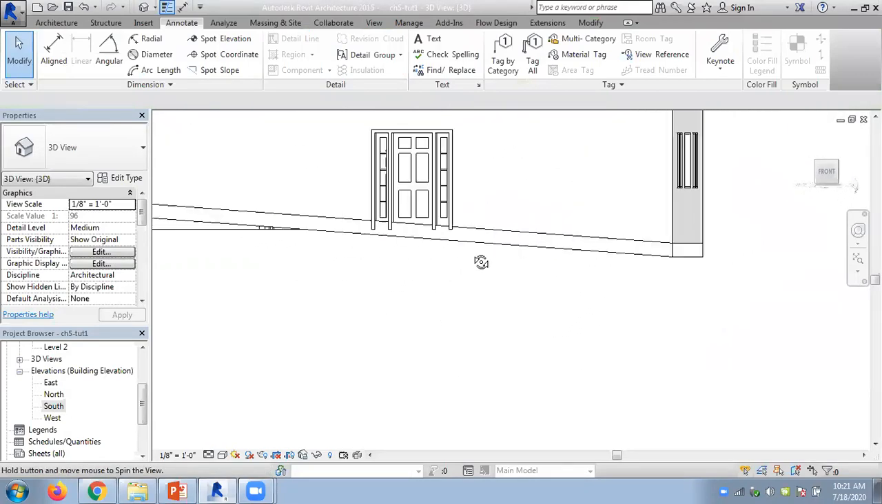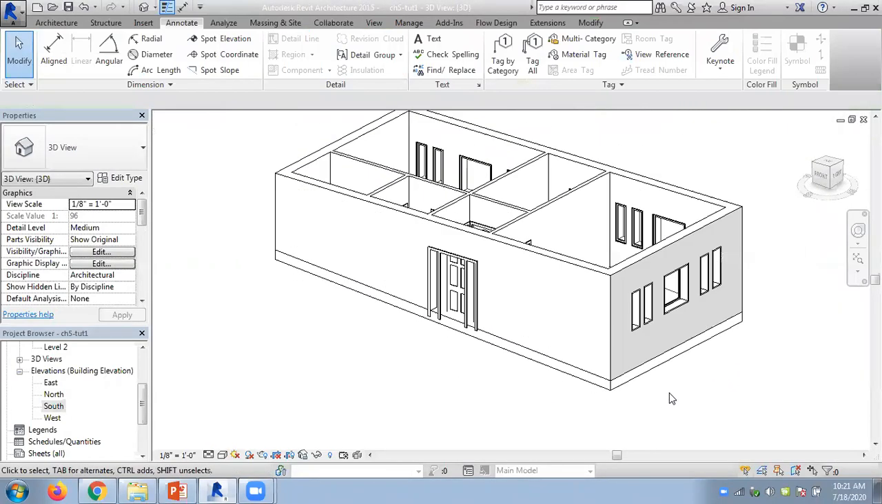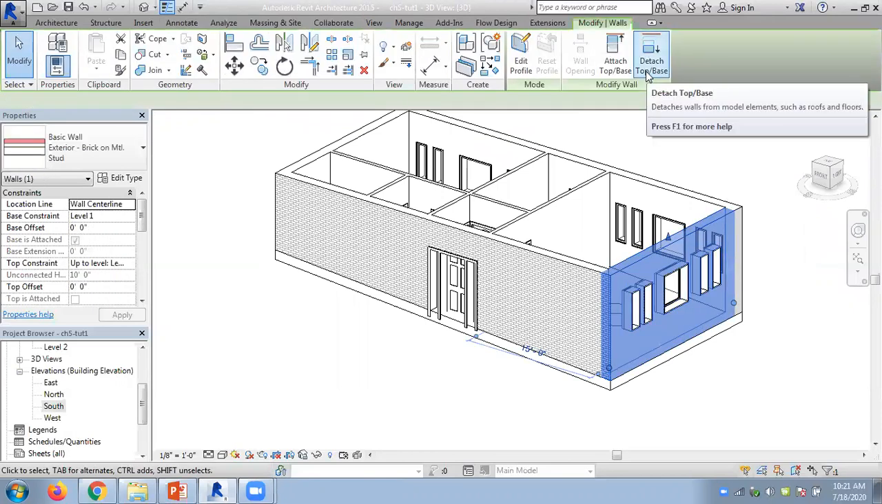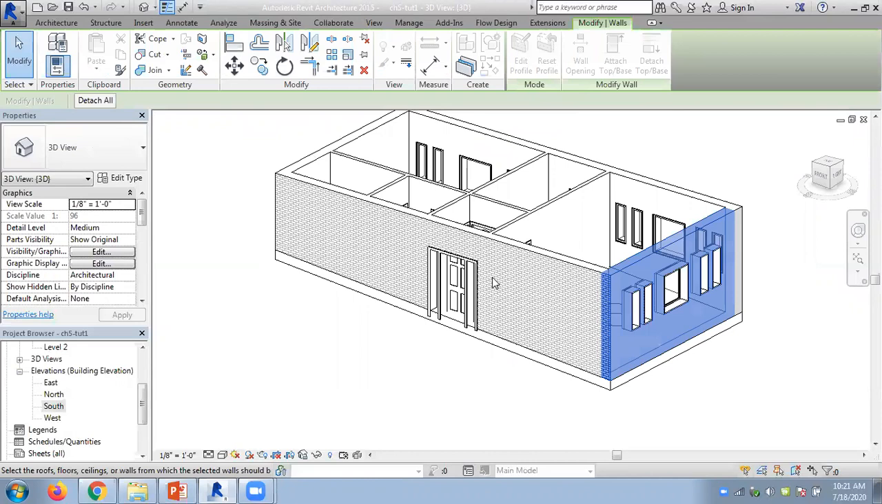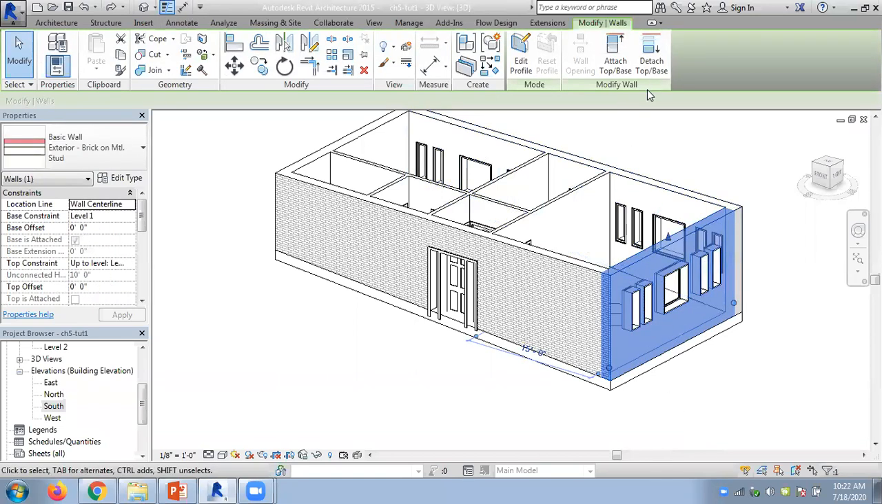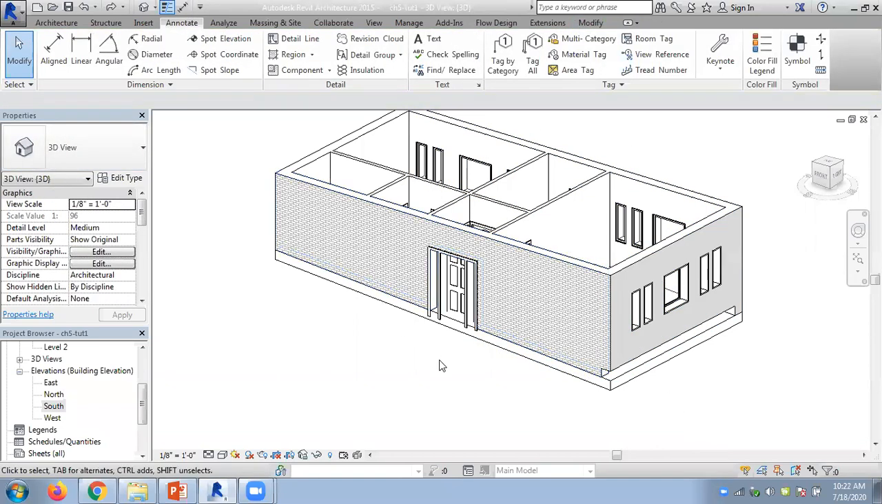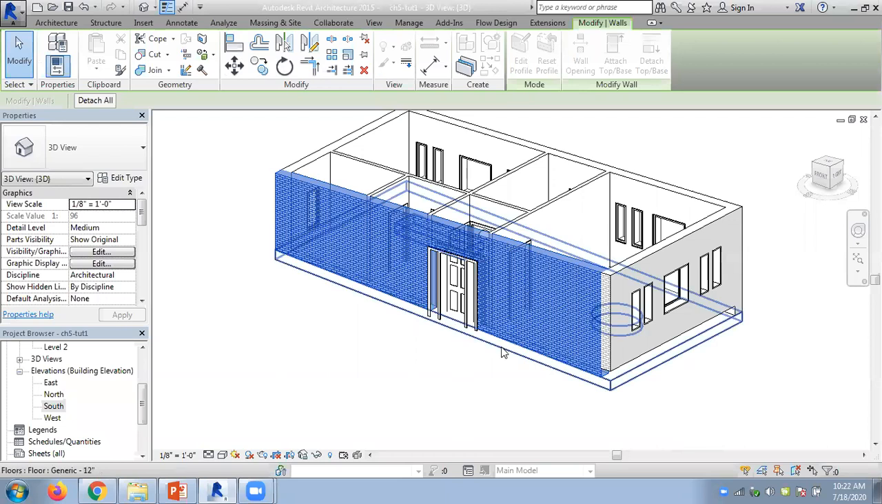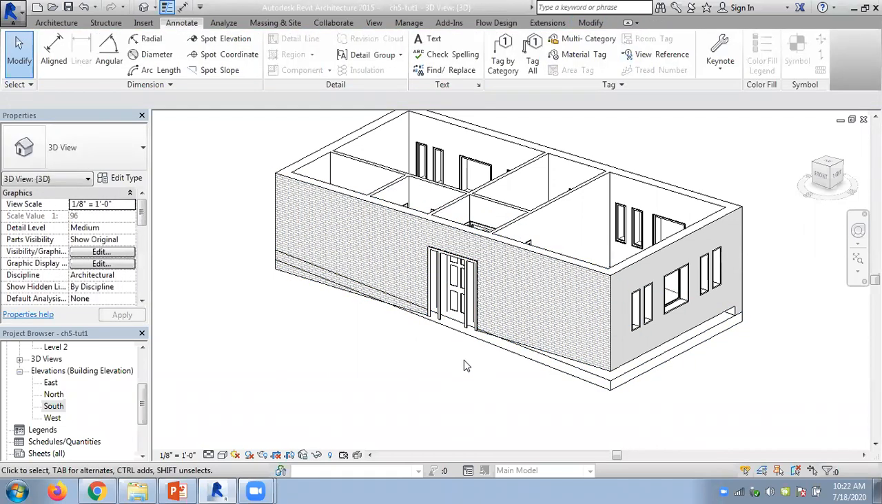So I hope you understood. If you want to detach this now, the reverse operation can be applied. Detach says detach all, or just select this, and it will only detach this one. So if you want to detach all, detach all. So this should also be detached. So you can take it back.